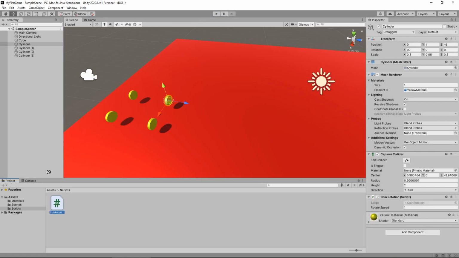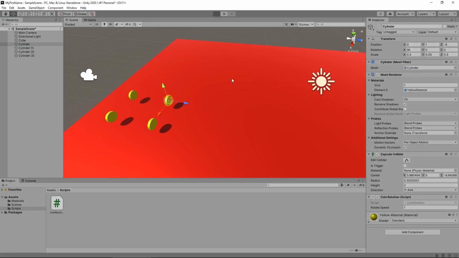And we can attach that script to each of those coins just by dragging and dropping. And now we should see all four spin.